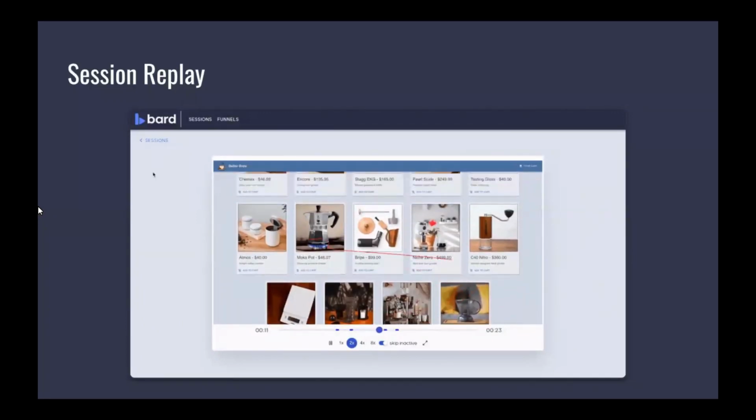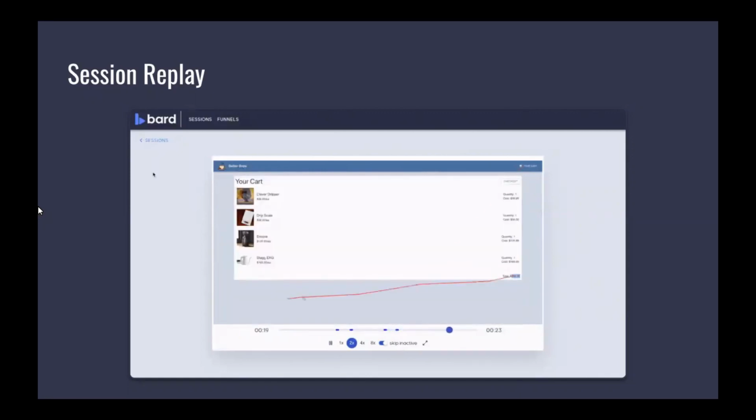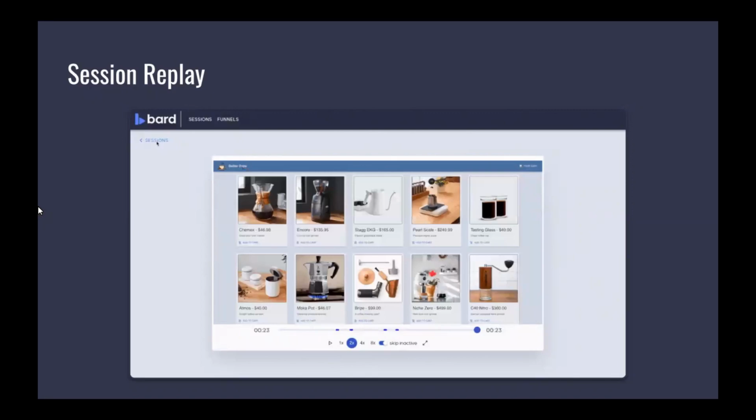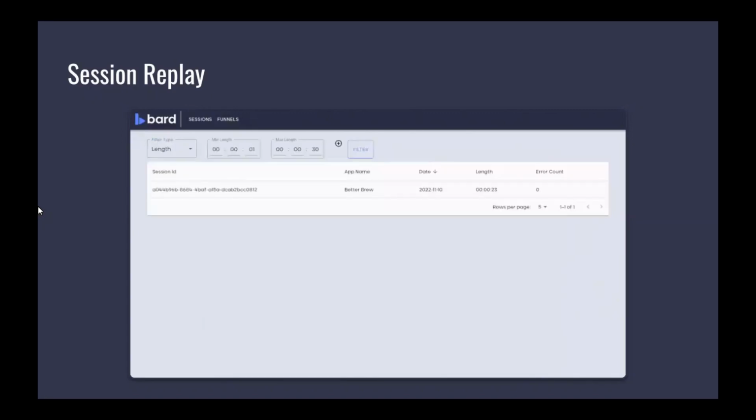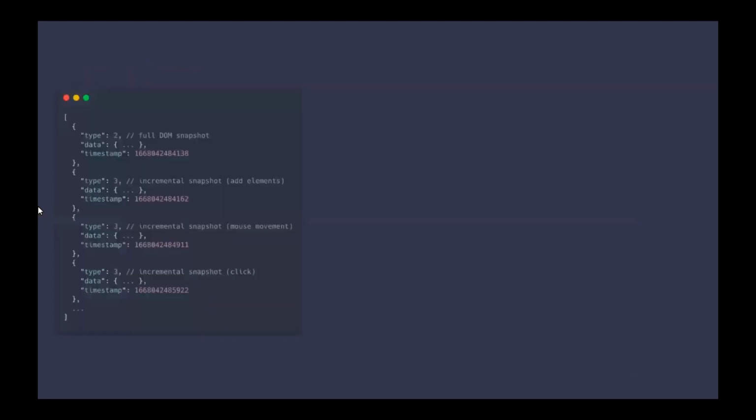Here we see a user shopping on the Better Brew app and checking their cart. While a session is playing, the progress bar highlights custom events and application errors logged to the console. Some sessions can be lengthy, so this lets a BARD user quickly find interesting moments in a user session.